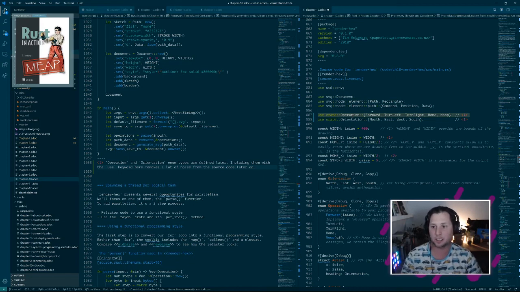What I'm trying to say is that with this operation thing, if you've ever used Turtle Graphics or Logo, we're implementing a Logo interpreter in the chapter. The things that your turtle can do is move forward or turn left or turn right. It can return home or it can skip a turn. Skip a turn happens to be quite useful for one particular operation.